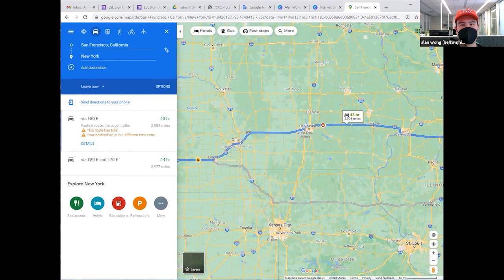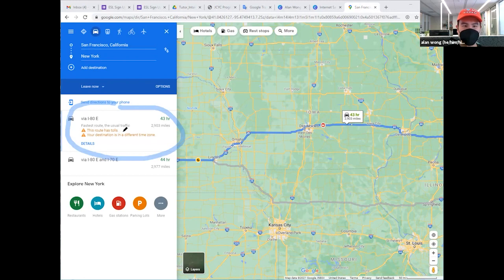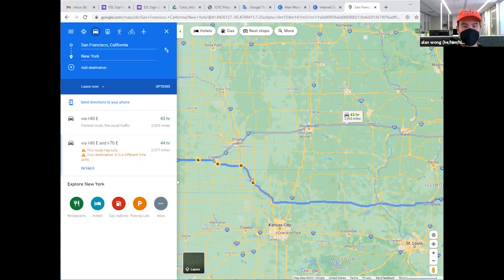First choice here, it'll say this route has tolls. It also tells you this is the fastest route, with the usual traffic, and this is 2,903 miles. But if I decide to take the second route, which is I-80 east to Interstate 70 east, if I click on it here, it'll bring this down to this route here.